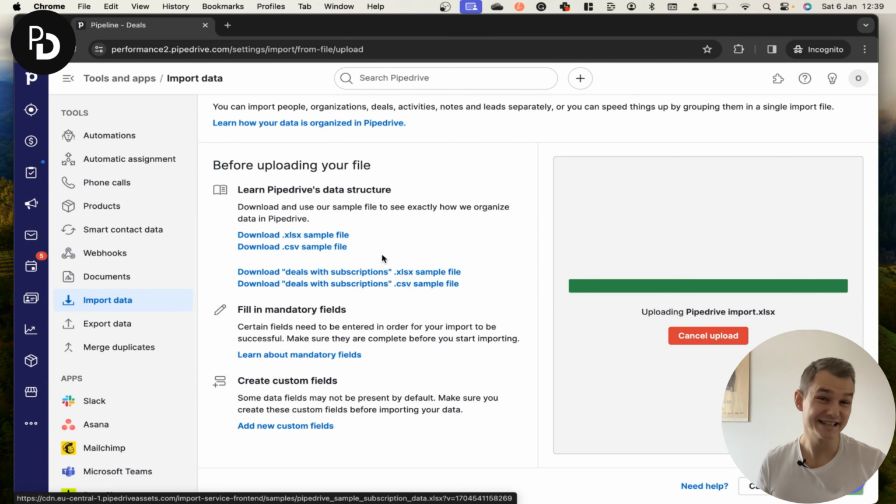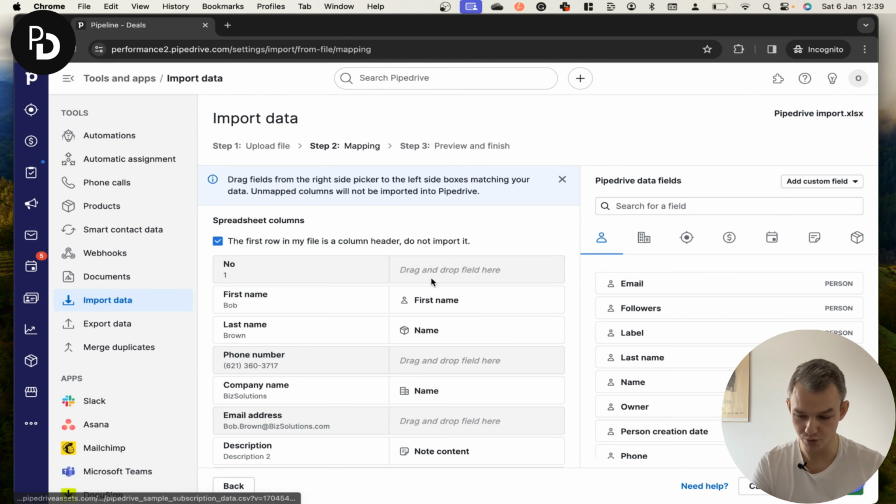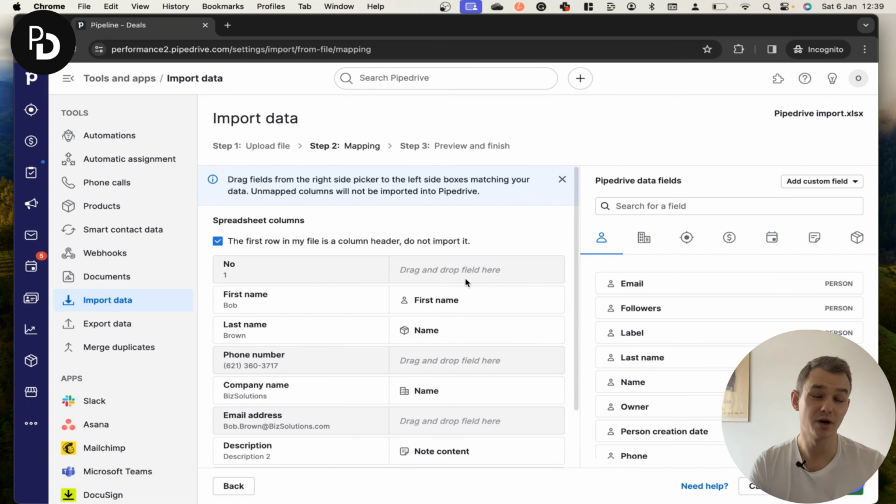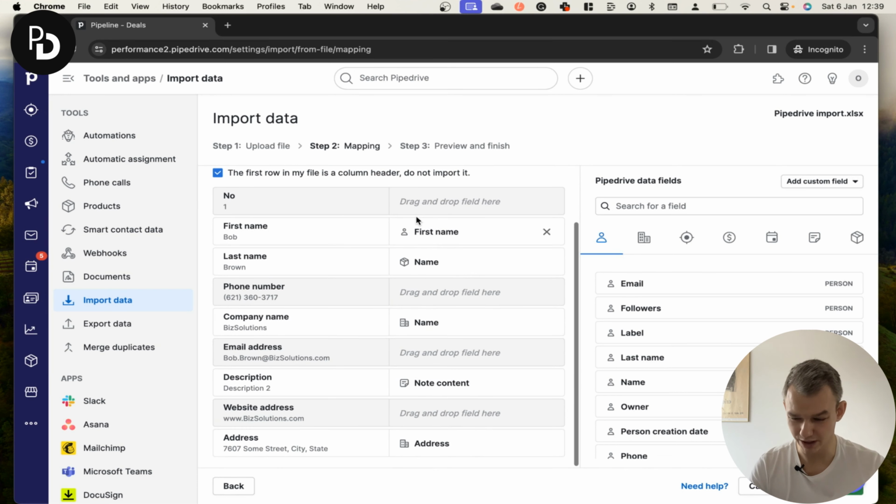The next screen is actually the most crucial, because here you will be prompted by PipeDrive to match the fields that you have in your file with the ones that you will have in your CRM. And this is very important because PipeDrive is pretty good at guessing some things, but also it can get some things wrong. So here I would like you to pay extra attention to what I'm going to say.